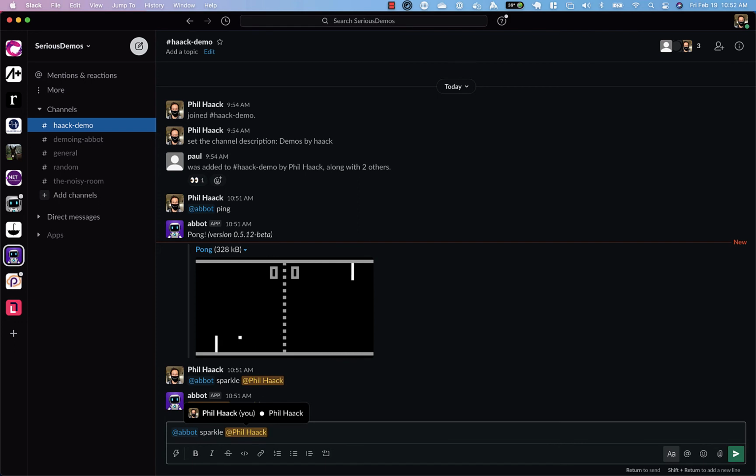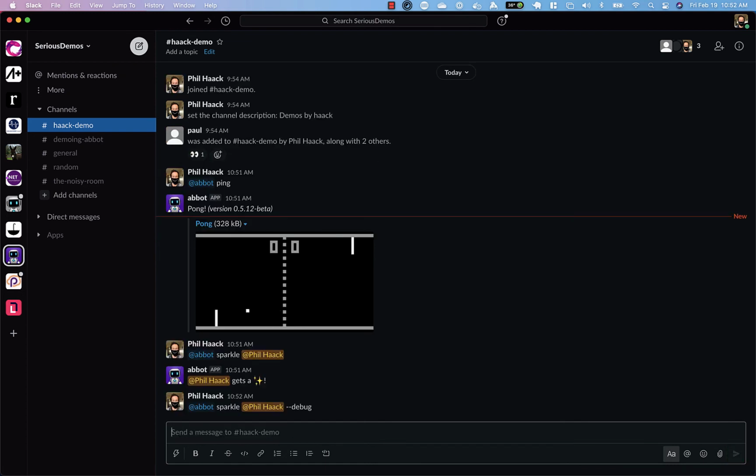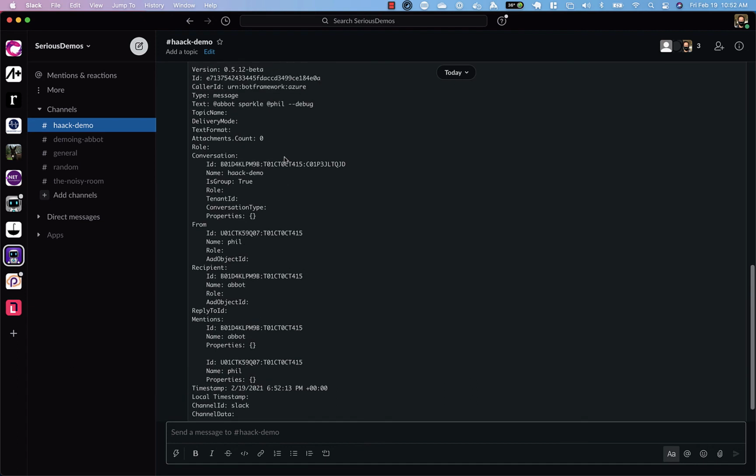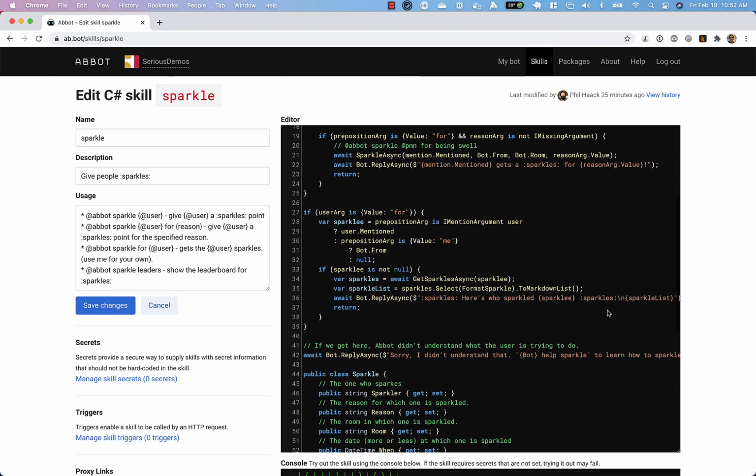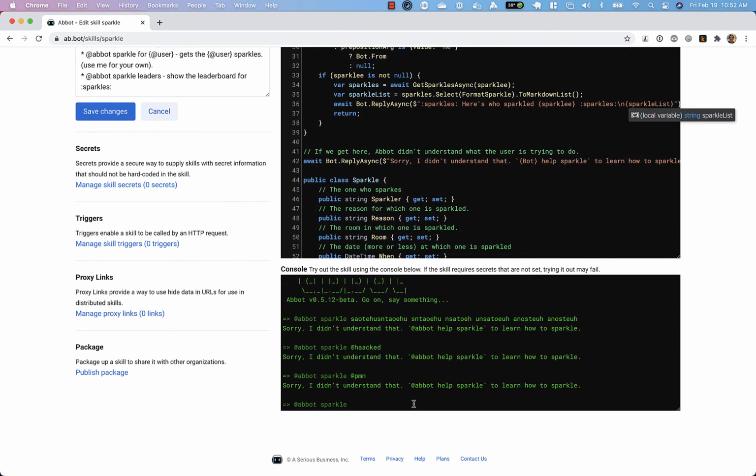The trick is that in the console, we don't actually have your username, so it has to match whatever the system is expecting. So one thing I could do is a dash dash debug. I think that might work here. Yes, and that's going to say, oh, at Phil. So let's go back to the here. Sparkle at Phil. Hey, and that works. And you notice here, you can see the actual formatting that we're actually sending to the chat, and that gets interpreted by Slack appropriately.